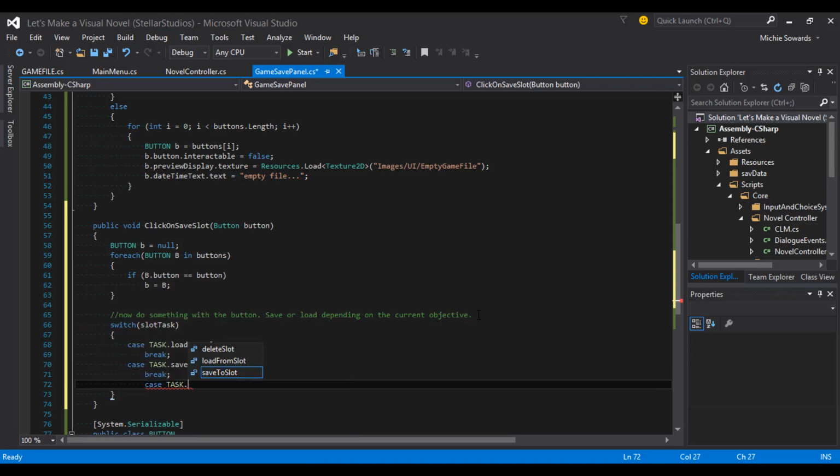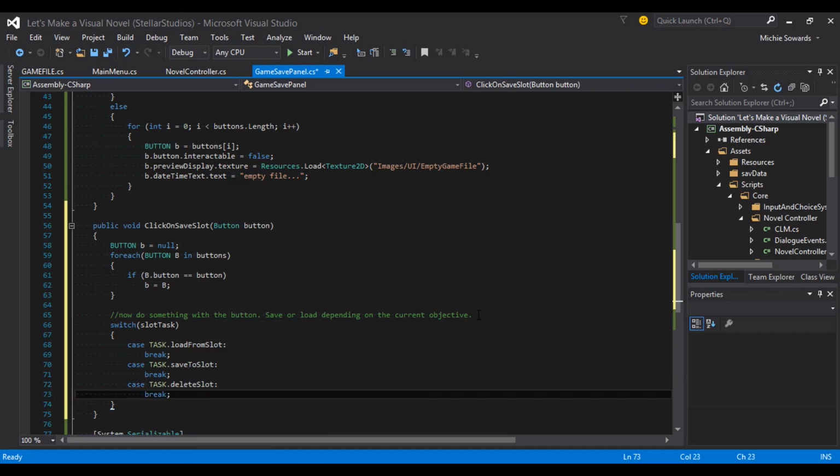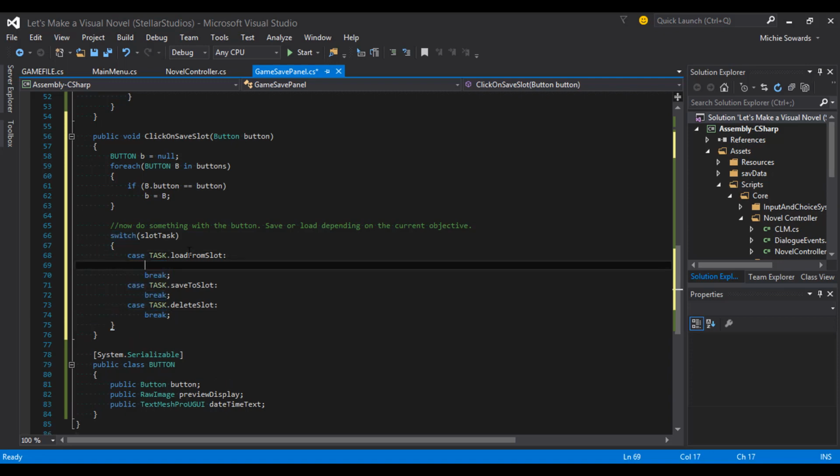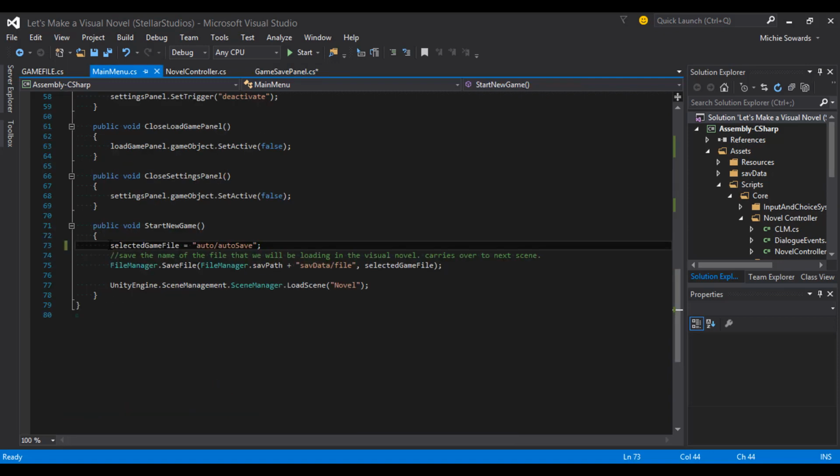But for right now, we have our switch, and whatever the task is, right now it's just set for load. It's set for load as default, but if it were anything else, we just have our cases here. We have our load from slot, save to slot, and delete slot. Depending on whatever it might be, we'll have different logic here.